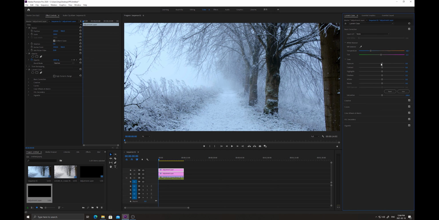And I want the video to look even darker. So you can darken the exposure, lower the contrast, highlights, shadows. Then you can add a little bit more black in the dark areas. Okay, desaturate a little bit.